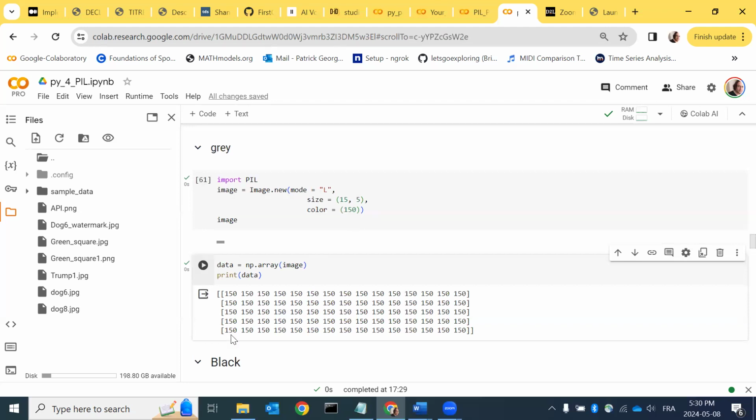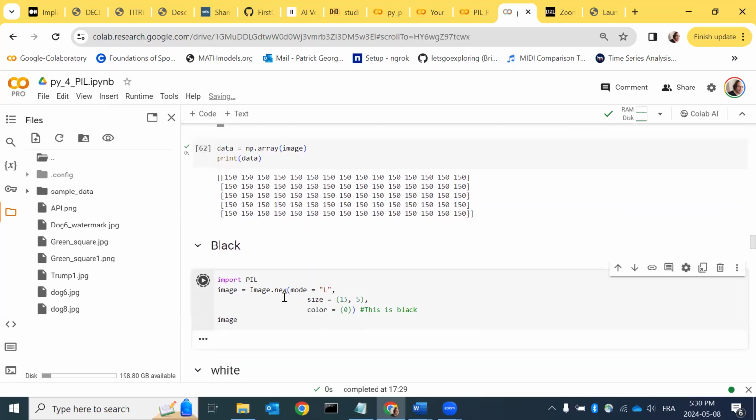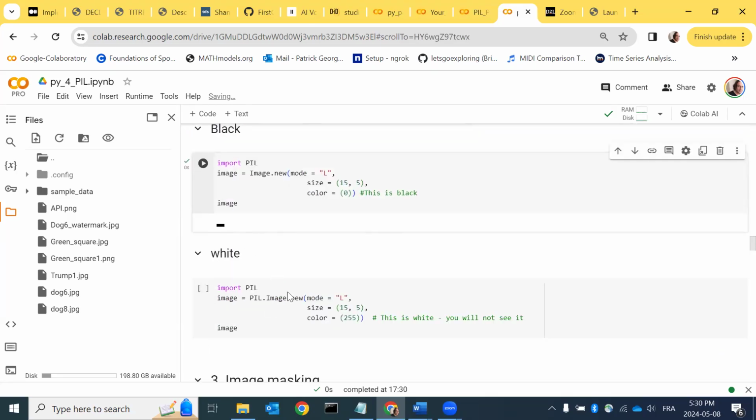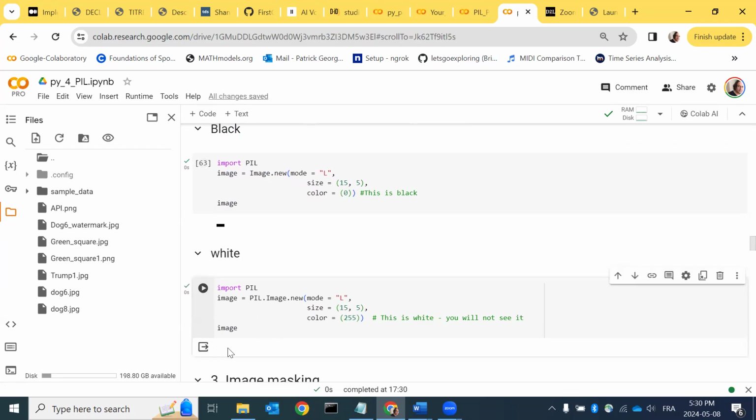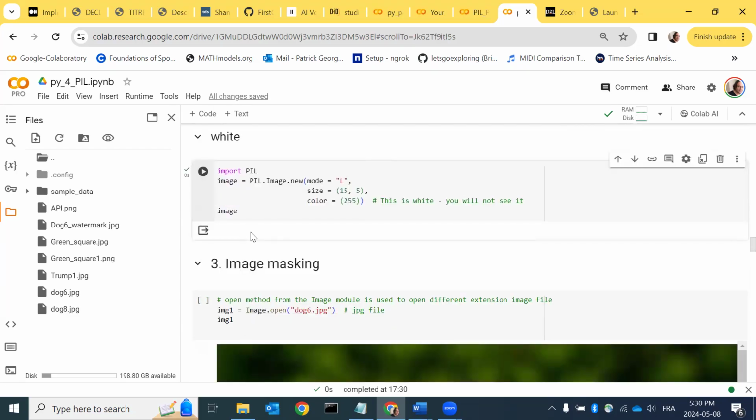5 pixels along the y-axis. Of course, instead of gray, if you push that value to 0, you are going to generate a black image. That's this thing here. And if you push it to 255, it's going to be a white image that you don't see, of course, on the screen. White on white, you cannot see it.